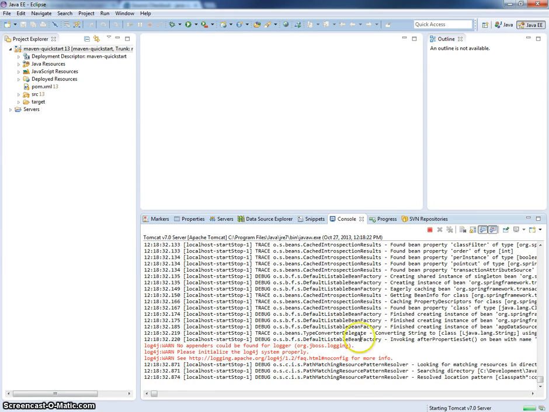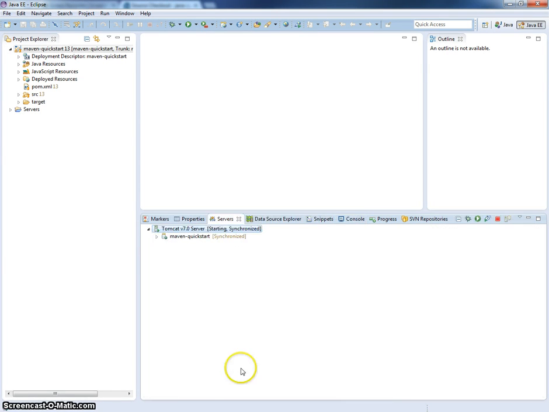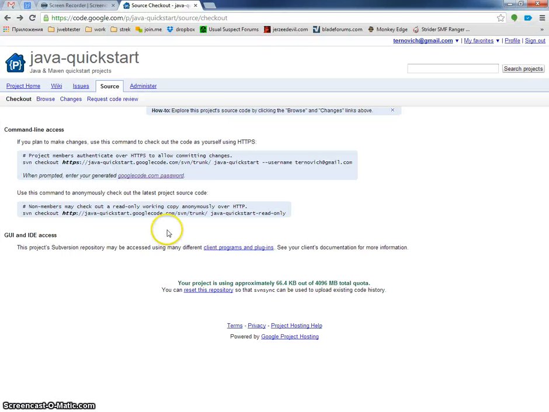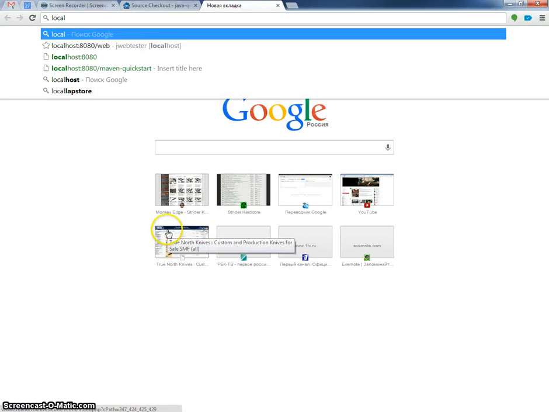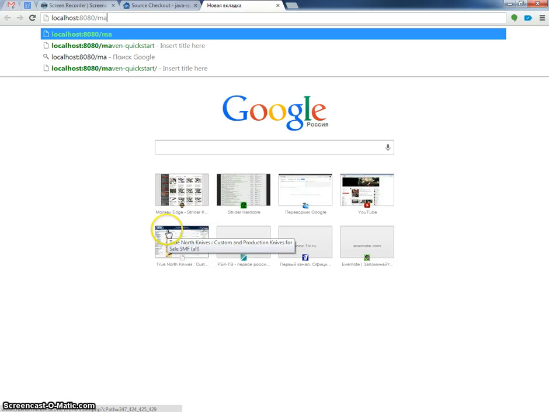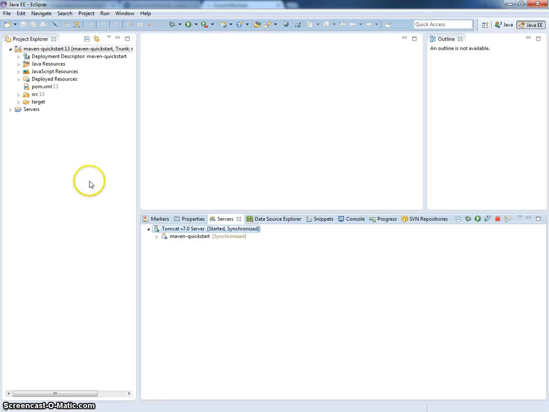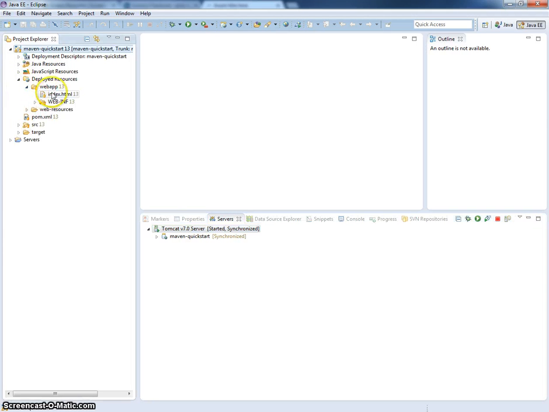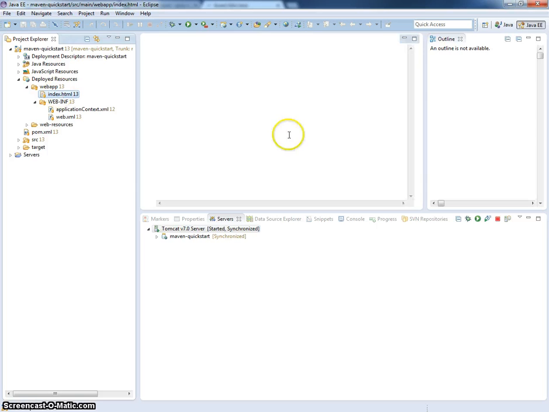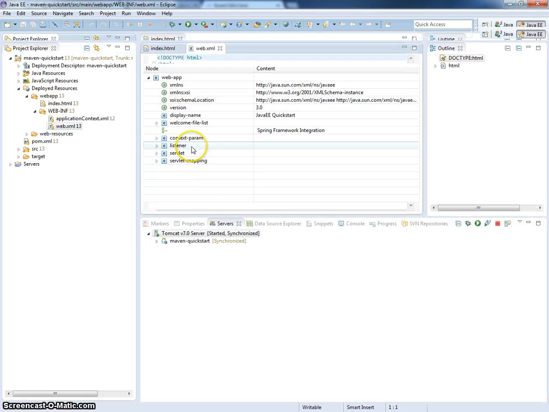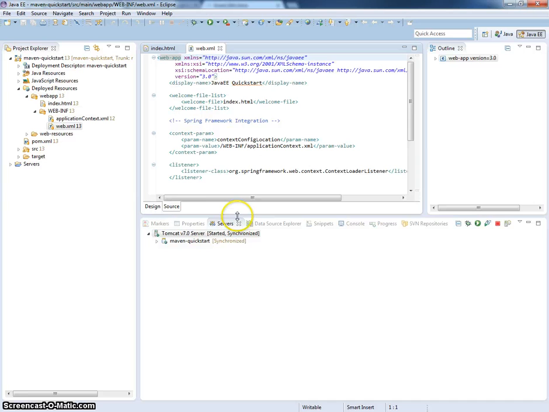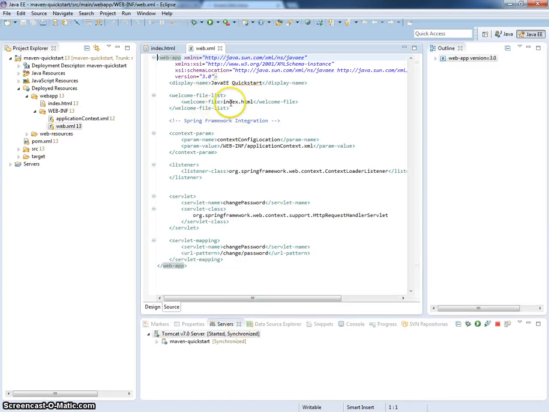Okay, you can see that our web application is starting, and to check if it works, I will go to localhost Maven Quick Start, and you can see hello world. This is because I have an index HTML page inside the deployed resources, and also inside my web XML file I have specified a default welcome file called index HTML. So we are almost finished.